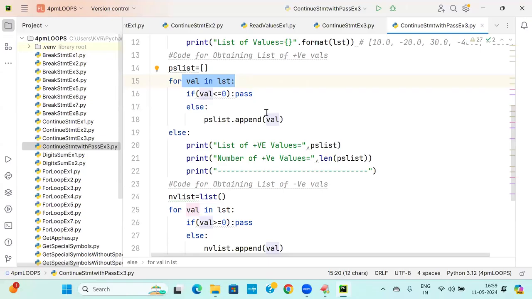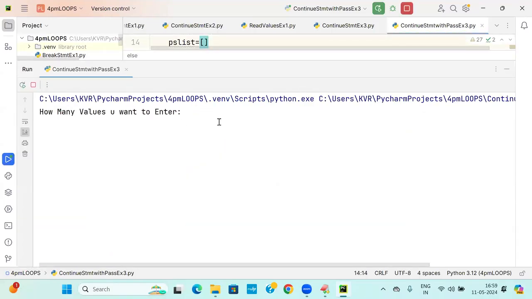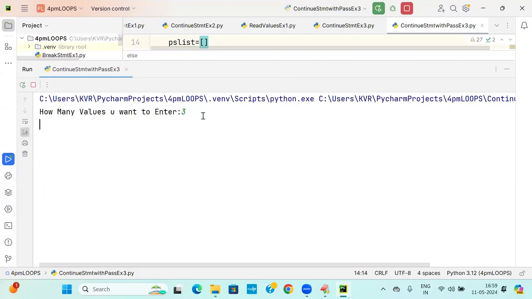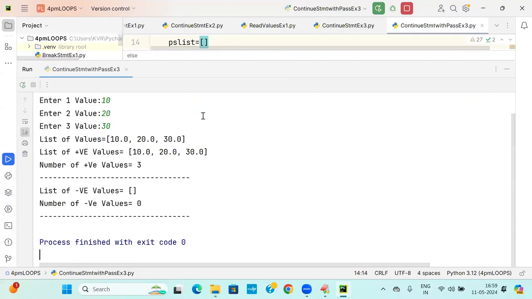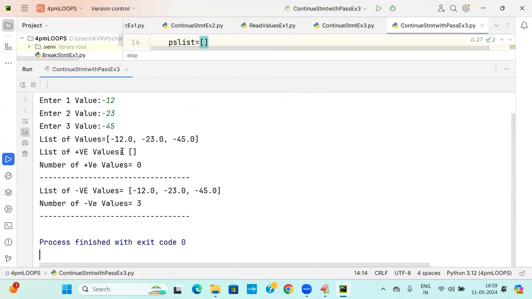Understand or not? Yes. If it is not satisfied, go to the else part and execute. So I hope all the students online followed. Say 3, then 0, 0, 0. What is that now? No positive, no negative, 0, 0. Say 3, 3. Say 10, 20, 30. Positive values 3 and negative values nothing, 0. And say 3 and minus 12, minus 23, minus 45. What is this now? No value, nothing. This is called what? 3.